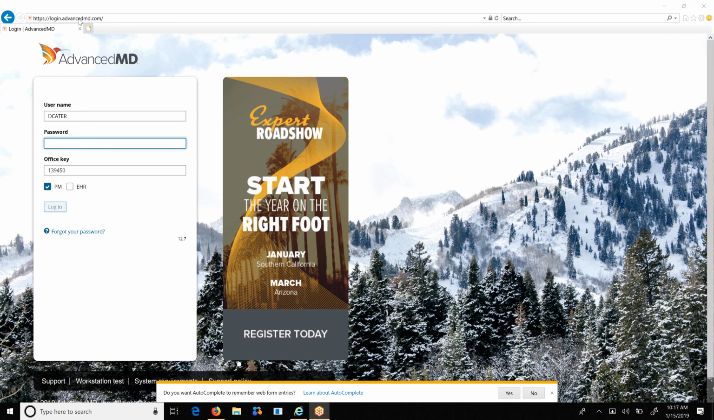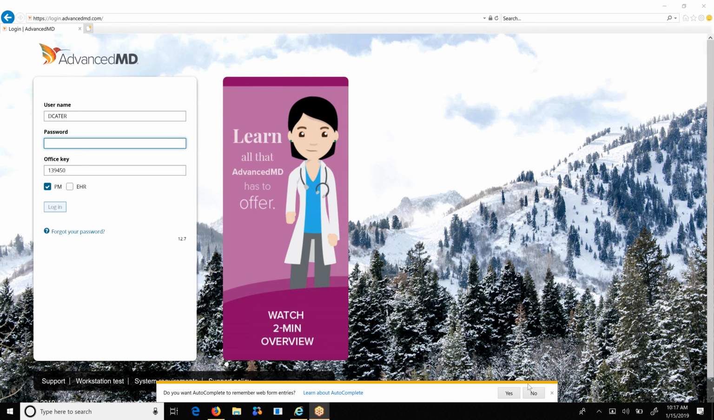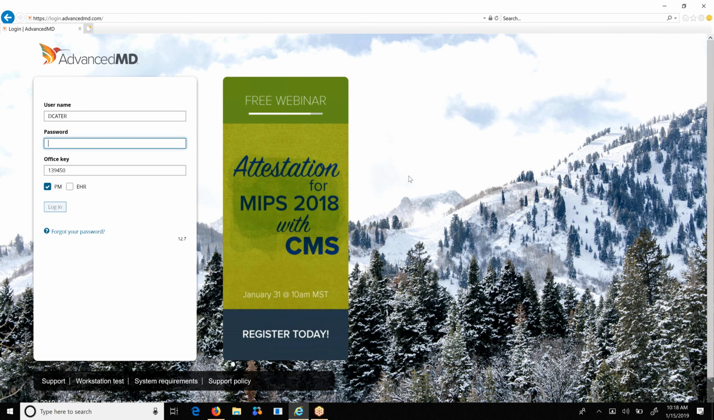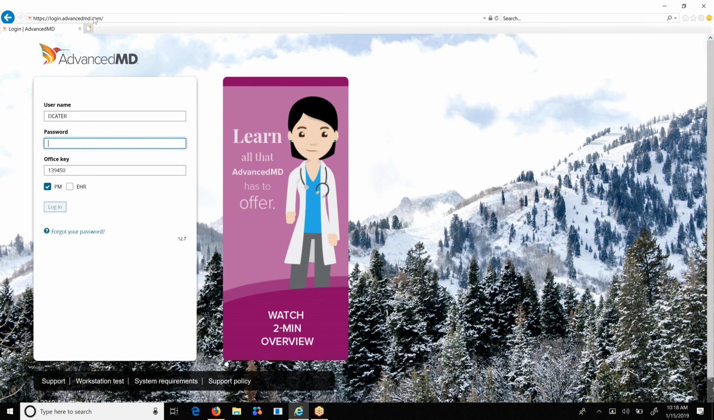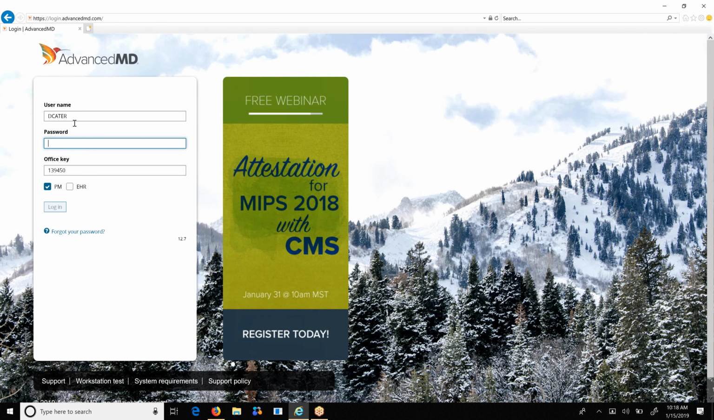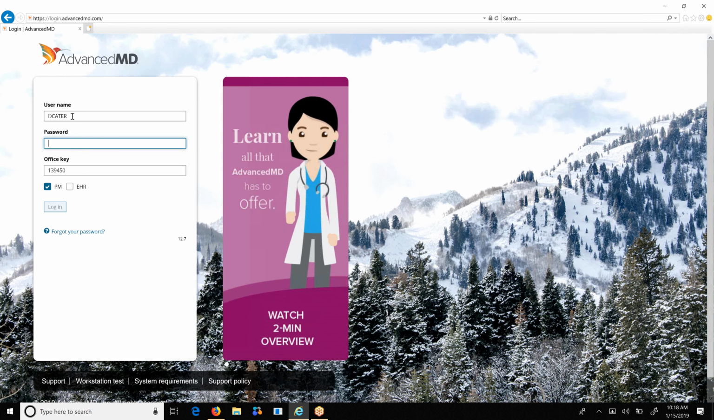So when you go to advancedmd.com, and make a note of this, you need to use Internet Explorer or Google Chrome. You can't use Firefox or any of the other weird browsers. You need to use Internet Explorer, not Internet Edge, but Internet Explorer or Google Chrome. And to get into the system, you go to advancedmd.com and you go to the login, and this is the login screen. Everybody's login will be their first initial and their last name. It automatically defaults to caps, so you don't have to worry about that.